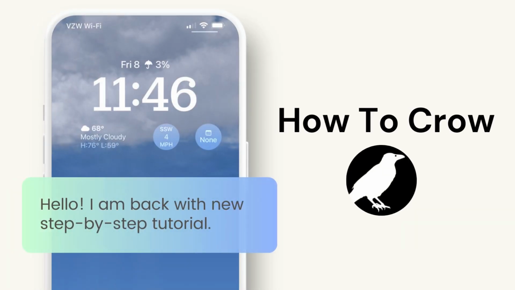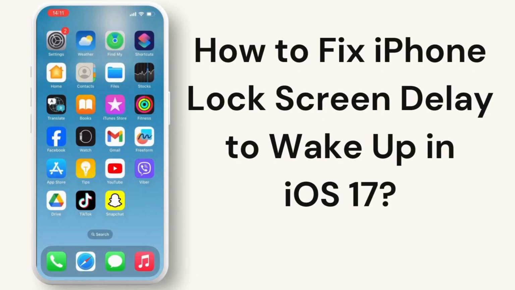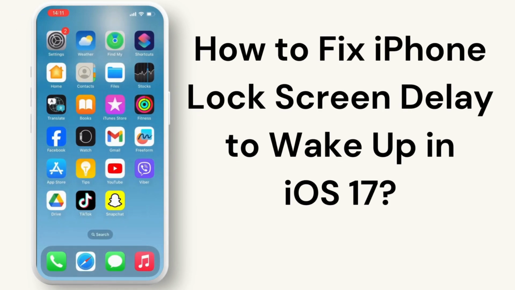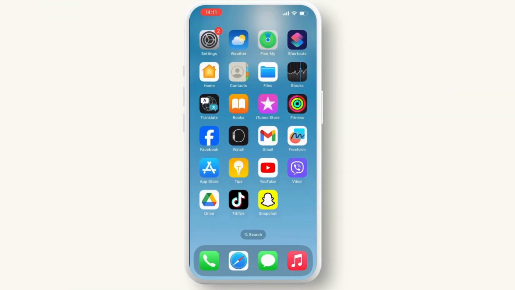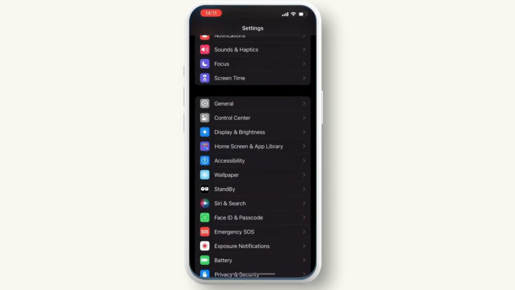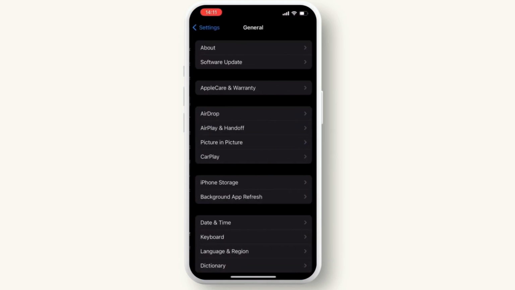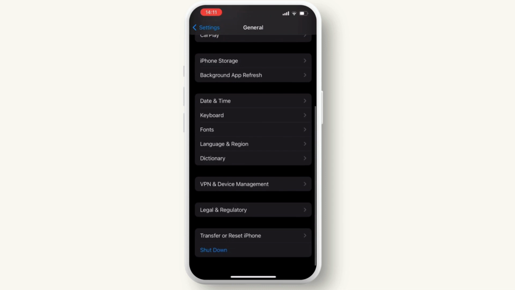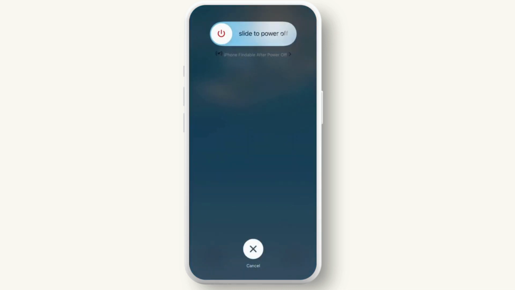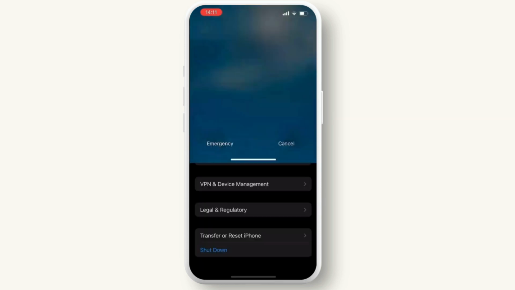In this video, we are going to see how to fix iPhone lock screen delay to wake up in iOS 17. For that, open your settings and go to General. Then scroll down and hit on Shutdown. Once you do that, unlock your phone after 20 or 30 seconds.